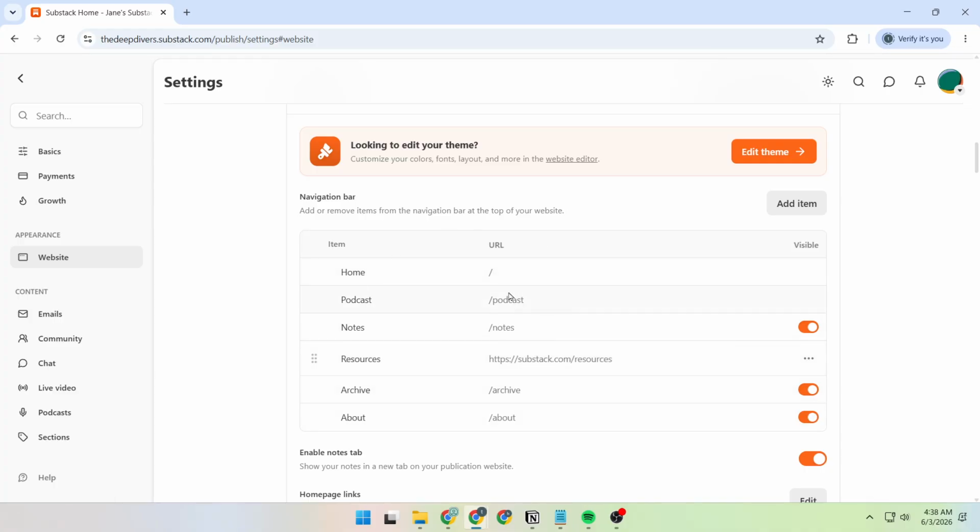Next, let's adjust a default link's visibility. In the navigation bar list, find the Archive row. Click the visible toggle in the Archive row, and this will hide Archive from the navigation bar. To bring it back, simply click the same visible toggle one more time, and Archive will show again.